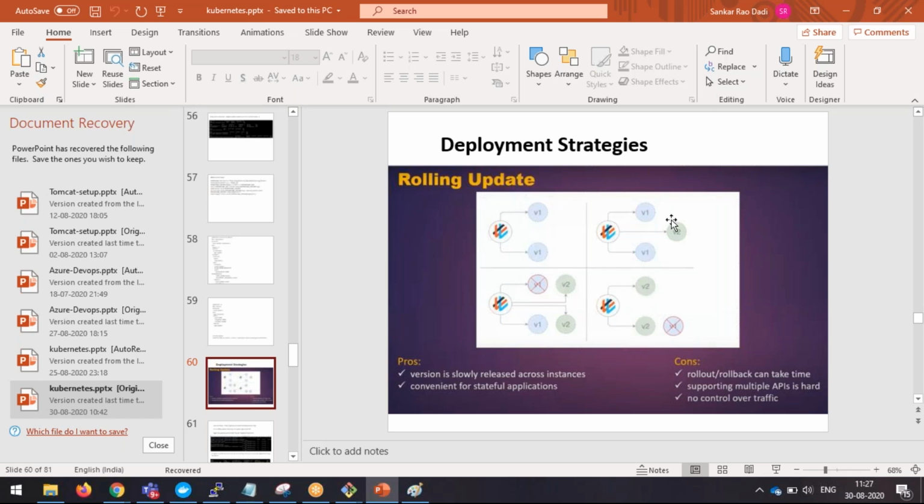So what are the advantages and disadvantages of the rolling update? The version is slowly released across the instances. If there are two or three, that is fine. If there are hundreds of pods, it will go one by one, so there you can see the slowness. It is convenient for stateful applications. Basically, this rolling update strategy will be convenient for stateful. Stateful means the containers are going to maintain the state. Basically, containers are stateless, so that is the reason we create volumes. The volumes will be mounted to the containers to maintain the state.